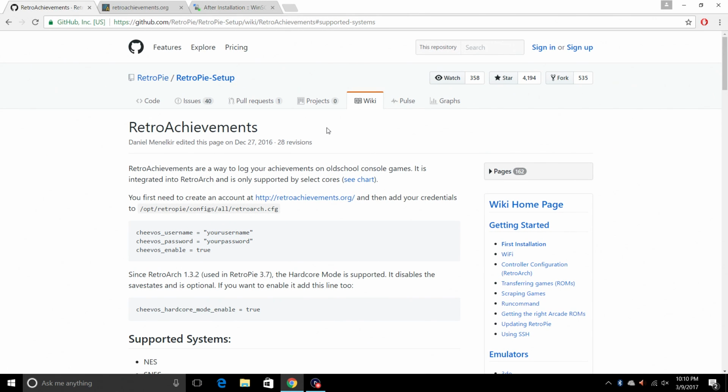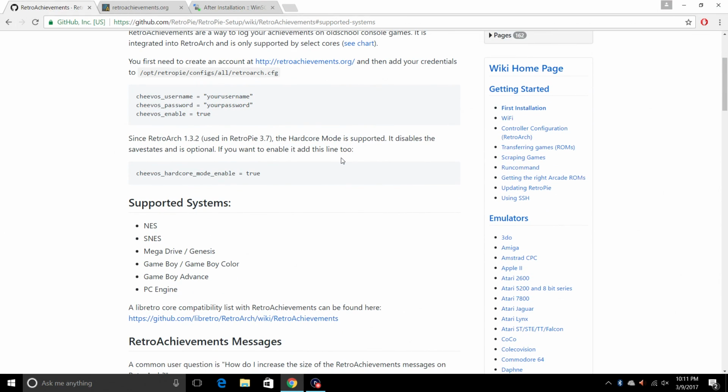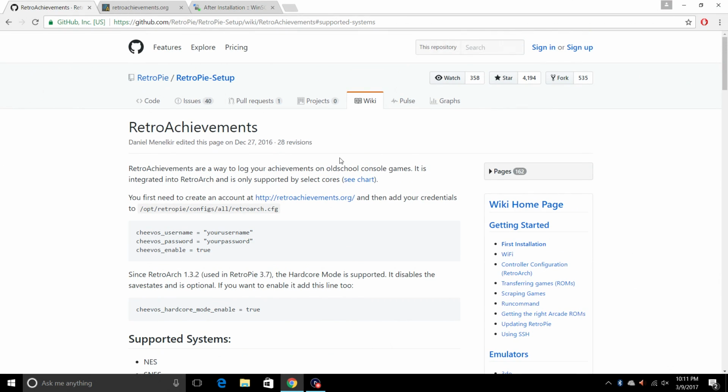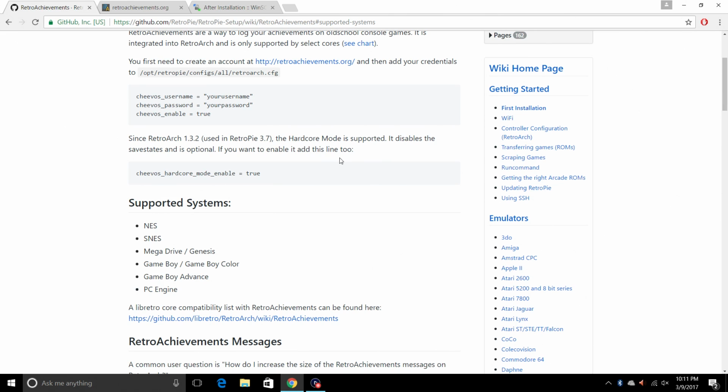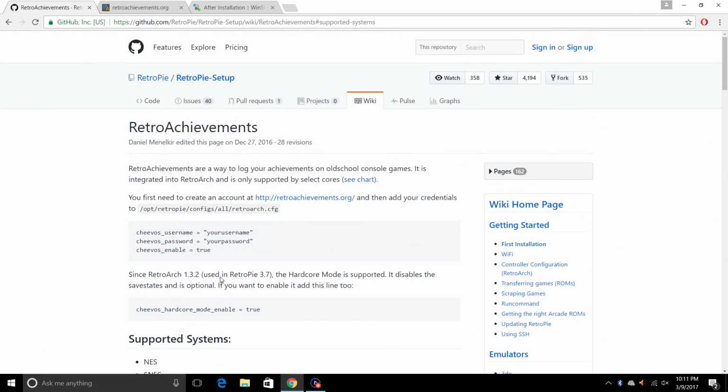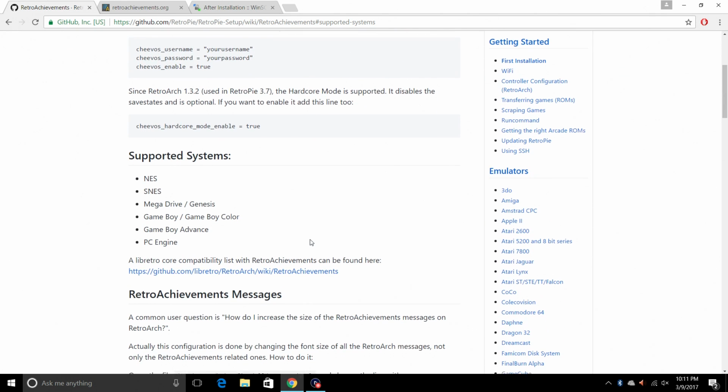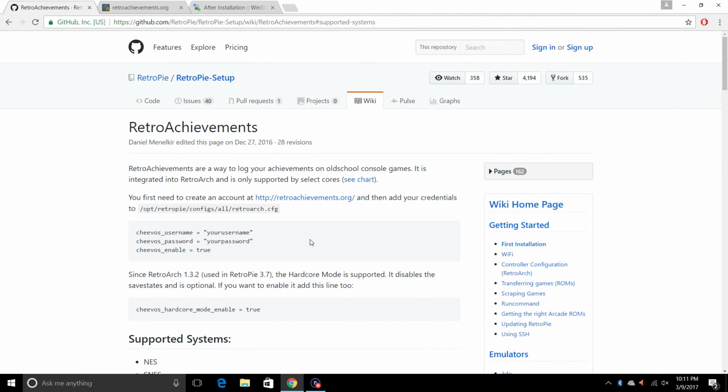First thing you need to do is head over to the RetroPie Wiki page and read through the Retro Achievements Wiki here. All the links are in the description. Make sure you want to install this first off. It's very cool. It adds achievements to retro games. It only supports NES, SNES, Mega Drive, Genesis, Game Boy, Game Boy Color, Game Boy Advance, and PC Engine. And it does not support all of the games. So read through this. Make sure it's something you want to do. It's really cool. It's an awesome addition to RetroPie.